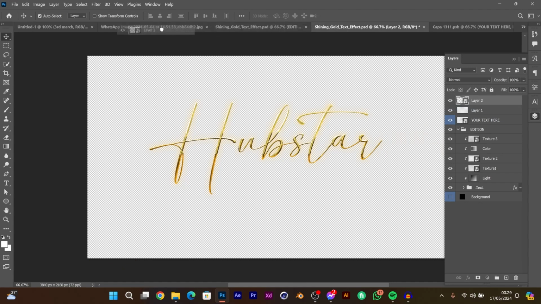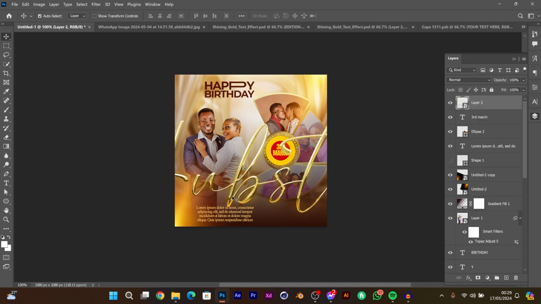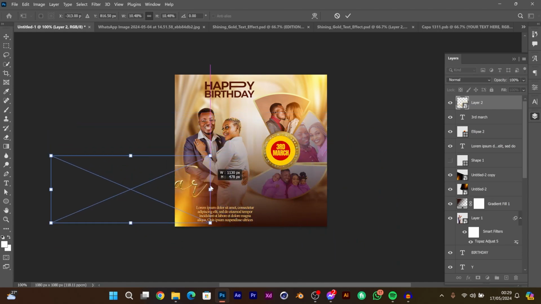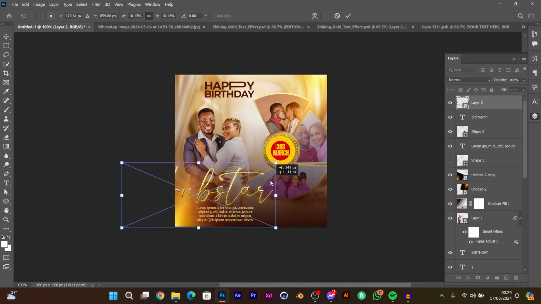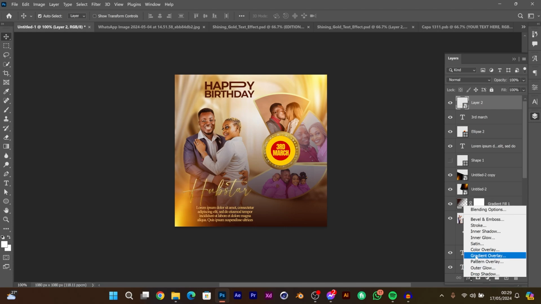Make sure you turn off your background, so you drag and drop into your workspace. So we have that there. You want to scale it down a bit. Scale it down. Press enter. You want to add a little bit of shadow, a drop shadow, so it's obvious. You get drop shadow.